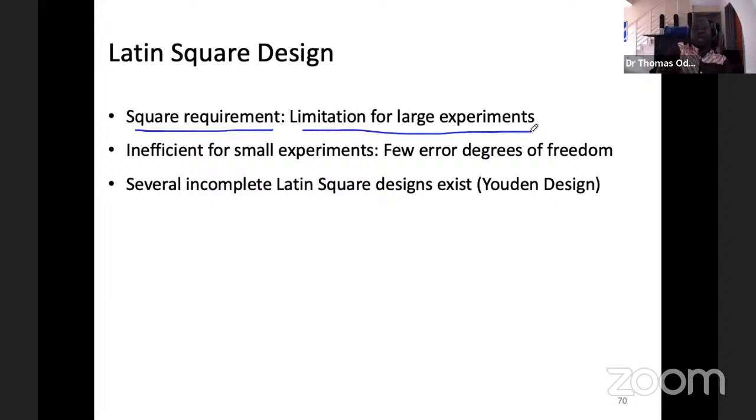The other challenge with the Latin square is that if you have 3 or 4 treatments, then you will have very few experimental units. So it becomes inefficient because the degrees of freedom for the error will be quite low. And then we have several incomplete Latin square designs. They're called Youden squares, that I'll say something about briefly when we come to incomplete block design.